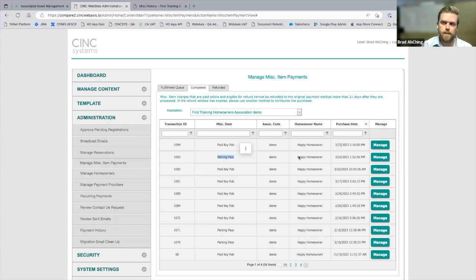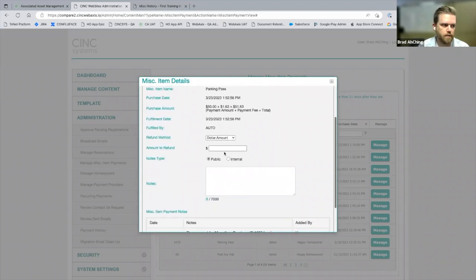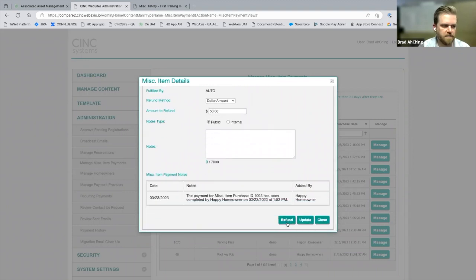This is when I made this transaction right before this webinar started. And I made this transaction because I want to demonstrate a refund. So let's say this person made this parking pass transaction in error, and they've asked, can I please get this item refunded? So all the management company has to do is click into the details of that particular transaction, say they want it refunded, and decide on the amount they want to refund. I'm going to refund the full amount. And I'm just going to click refund.